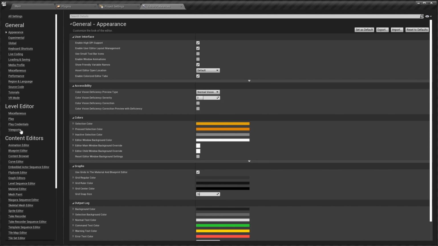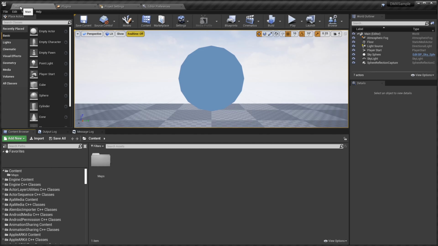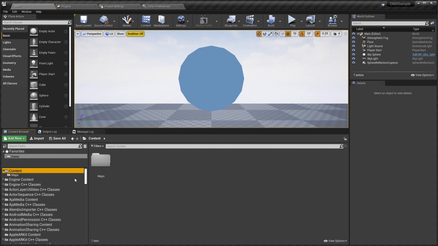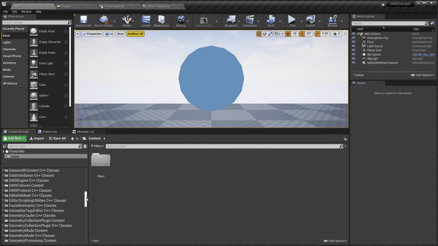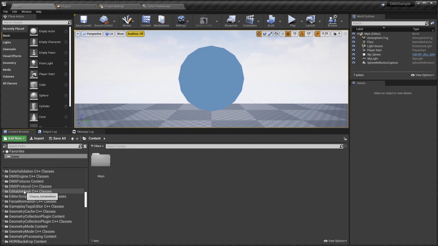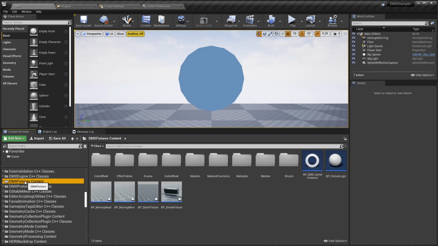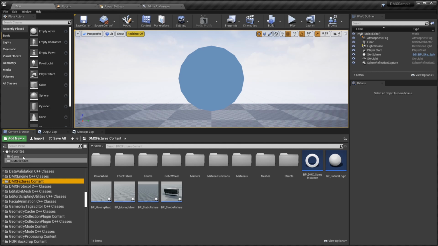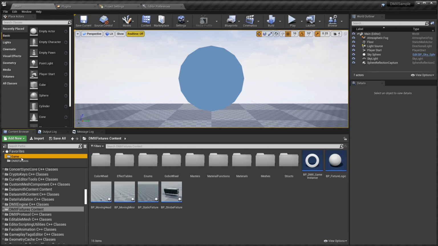we want to do a few more things. I always like to add the content folder and the DMX Fixture content folder to favorites by right-clicking. I can jump between them fairly quickly. Also be sure to click View Options in the lower right and enable Show Plugin Content.